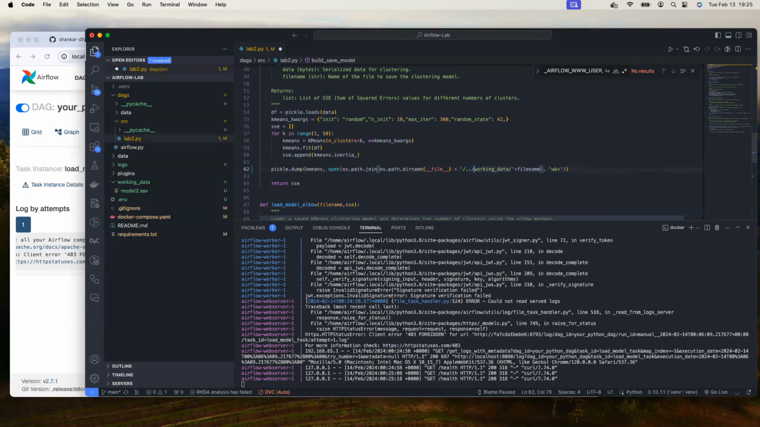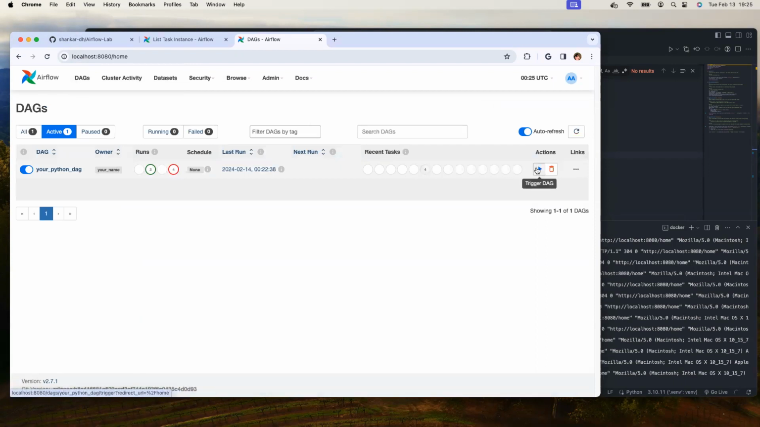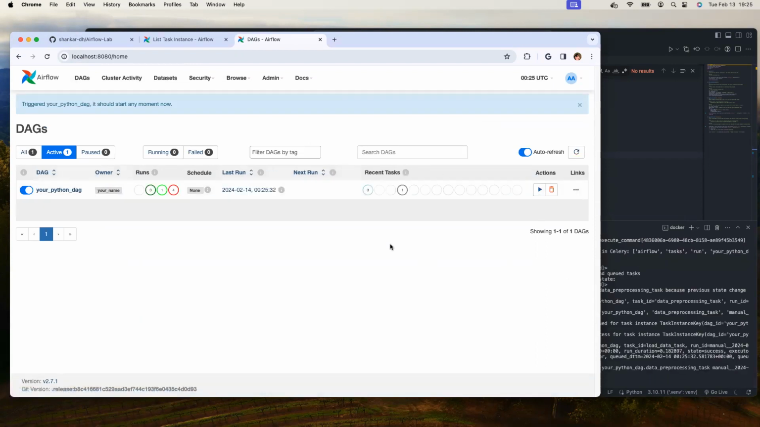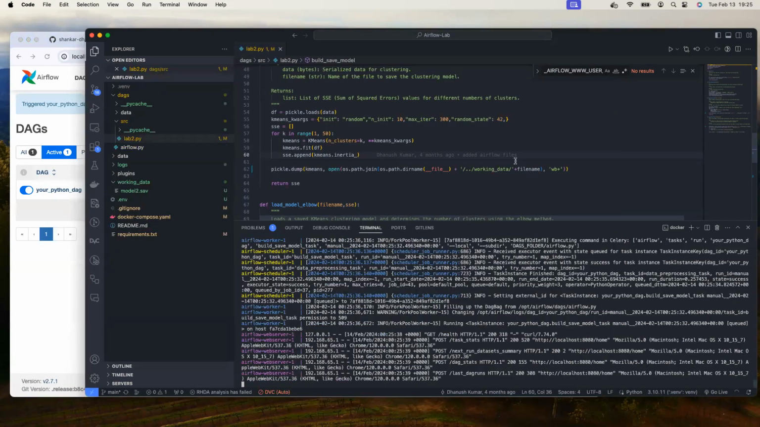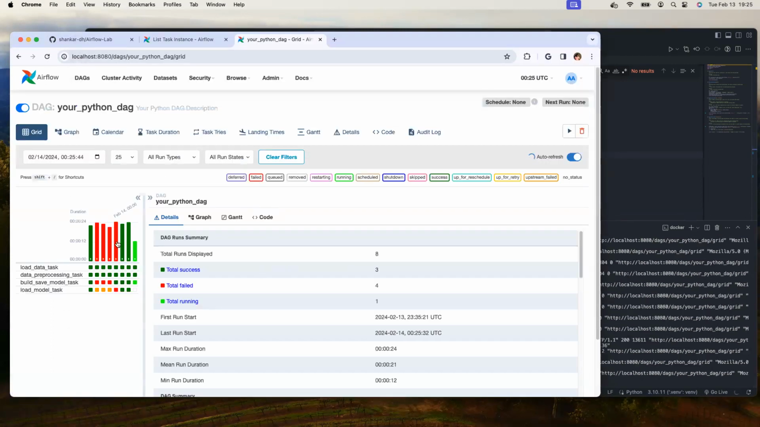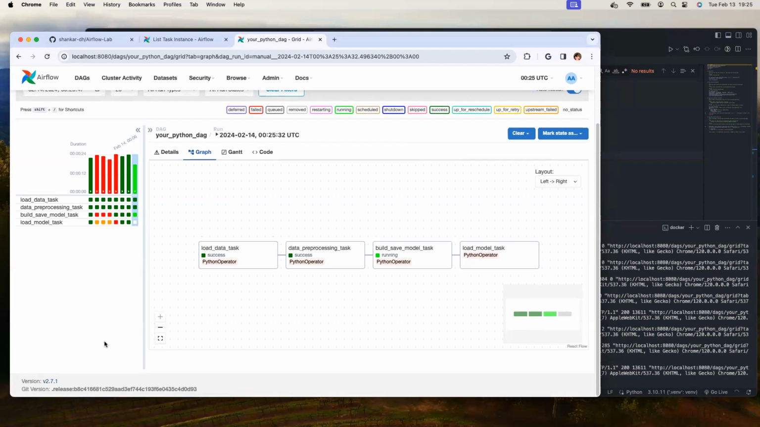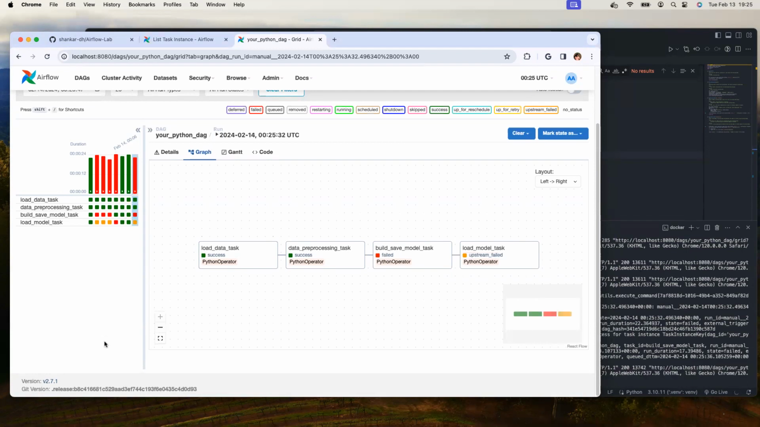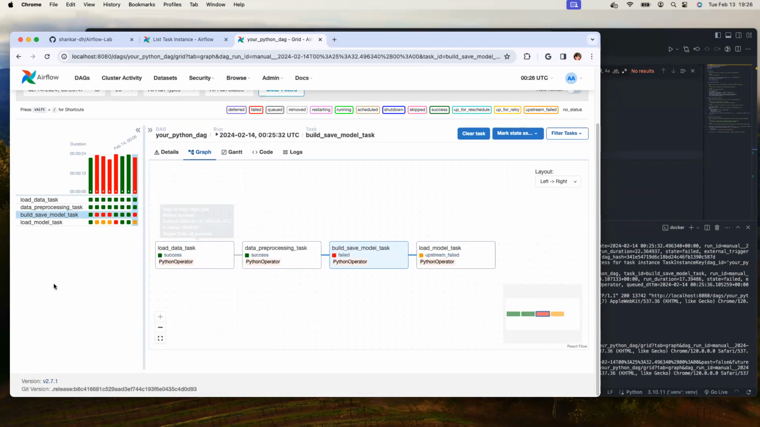Maybe save this model again, and then let's run it again. I don't know if this model is going to load again. If it does not load, maybe we should see the graph here running. Okay, it failed here. So this is what we wanted to do.